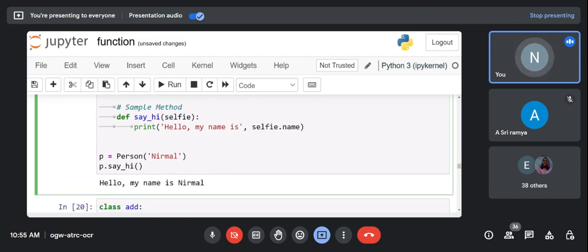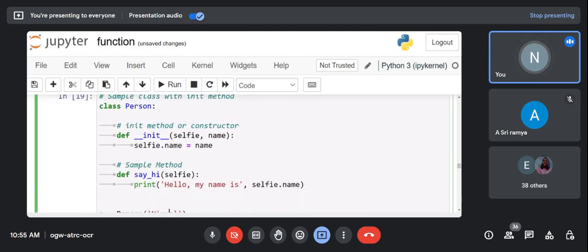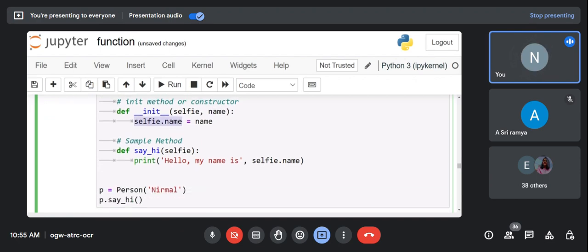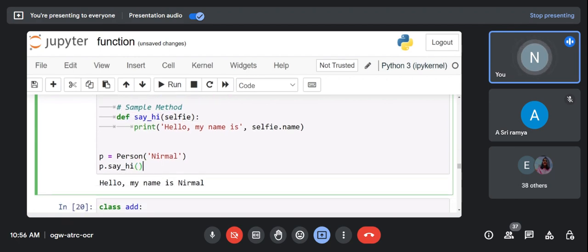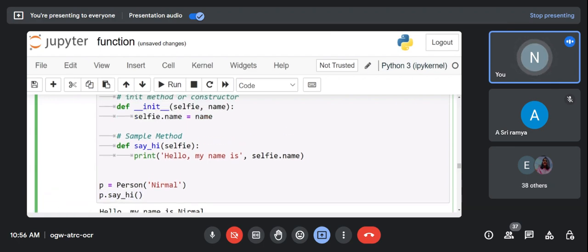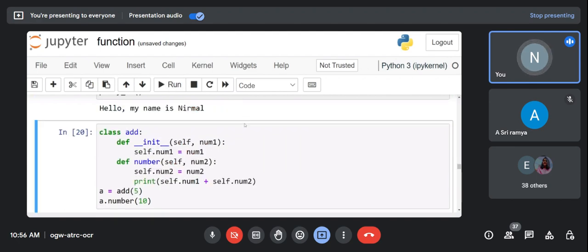And then I'm calling. I created this constructor method, and I created an object, and I'm passing the value, my name, here. My name will come inside this variable name, and it will be assigned to this. Then I created another method, so I'm calling this method p.say_hi, which just accesses this name and prints it, hello, my name is. So let me run this code, it will work.